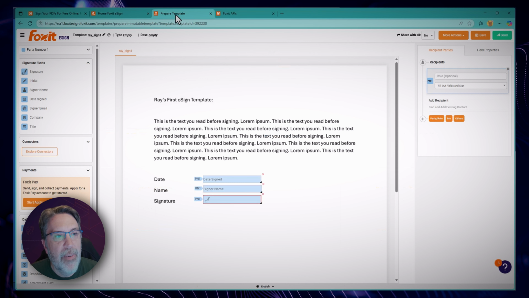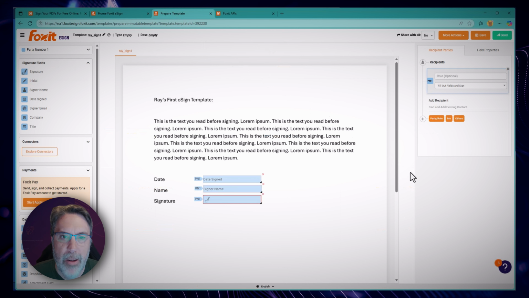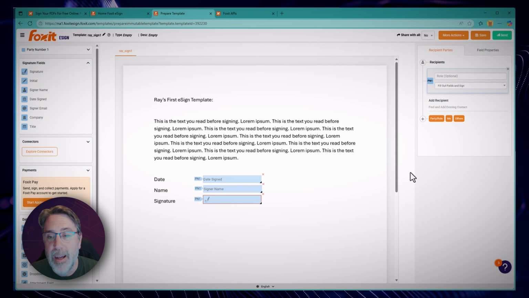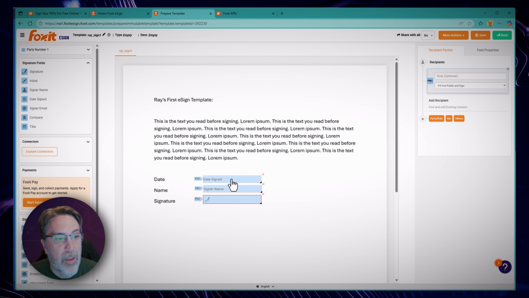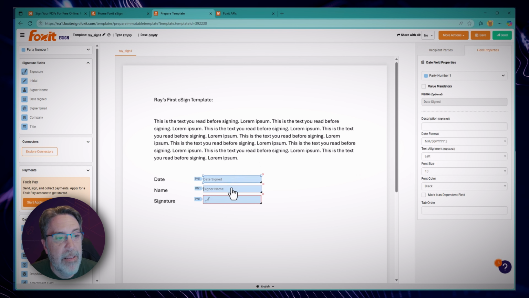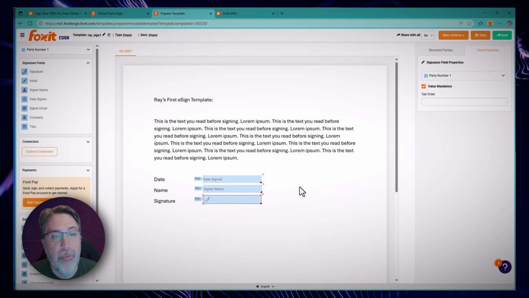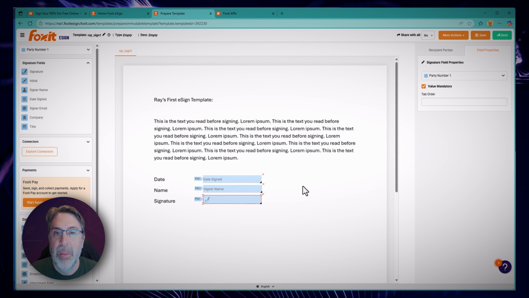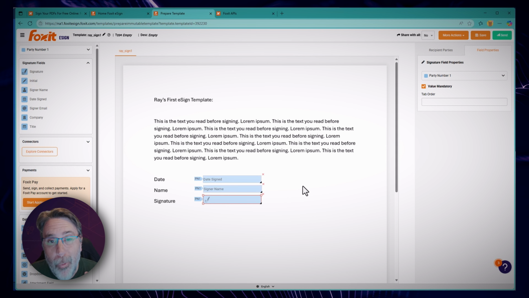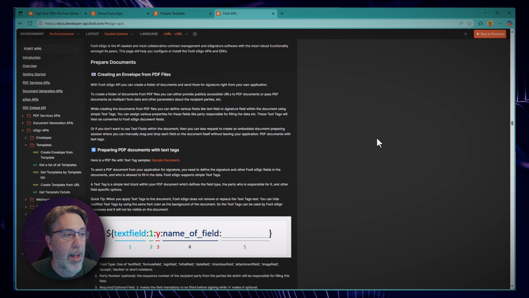Now, I have actually created a template already, and all I did was open up Microsoft Word and do a bit of typing. I uploaded that document to eSign and then just added some fields. So I've got a field for the date, a field for the name, and a field for the signature. Now, right from here, I could send this out and start a signing process. But what if I want to automate it? Well, we've got APIs for that.